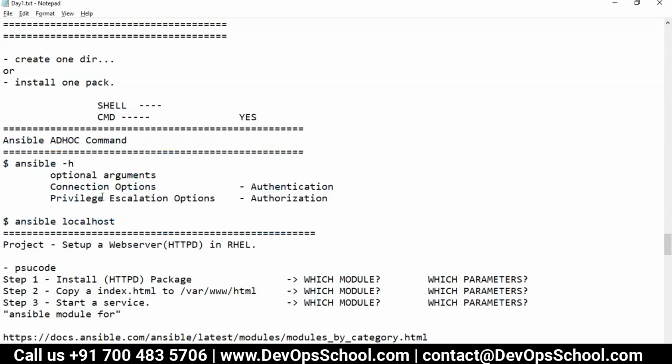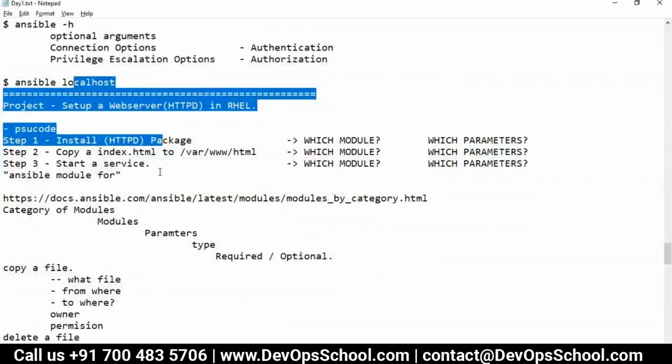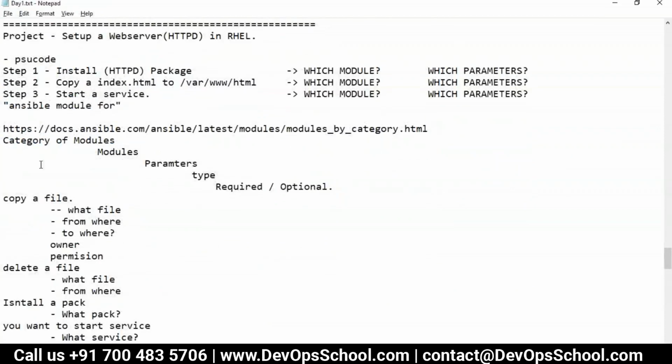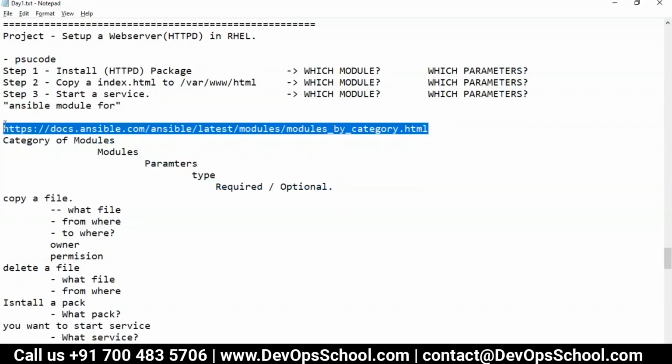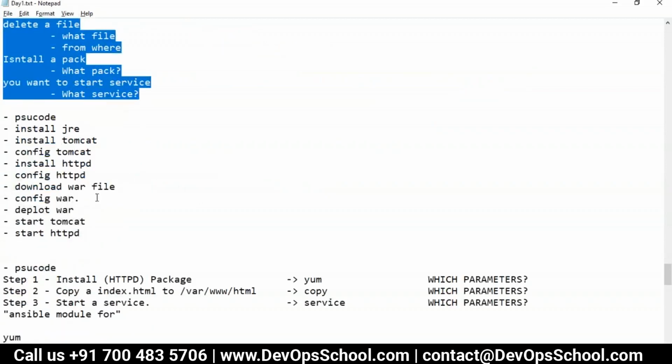So I showed you the demo here, localhost running with the which-module concept, which-parameter concept, and here we discussed in detail what a module is, different categories, that a module has parameters, type, required, optional. All these things we have understood in the table here. And then some of the modules which we have learned, like here.